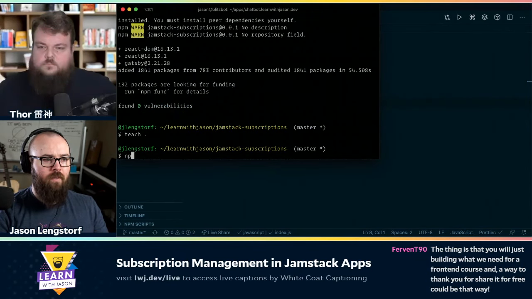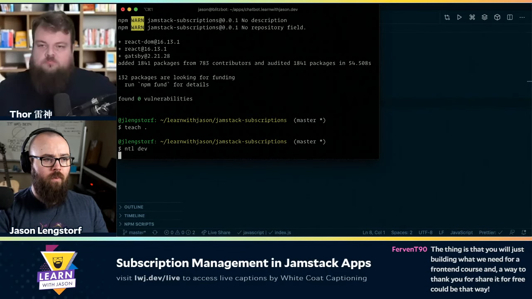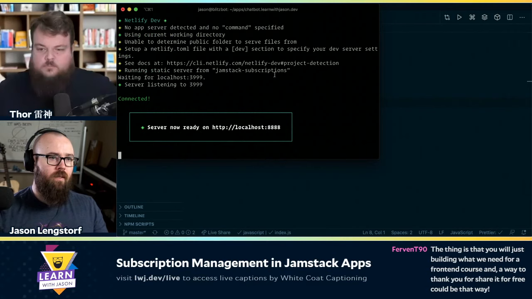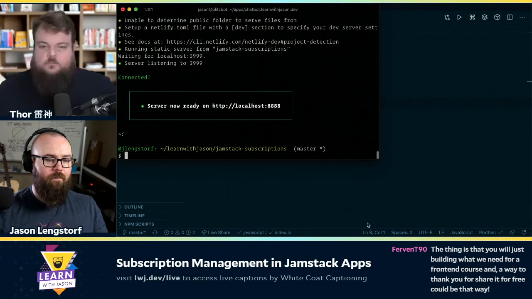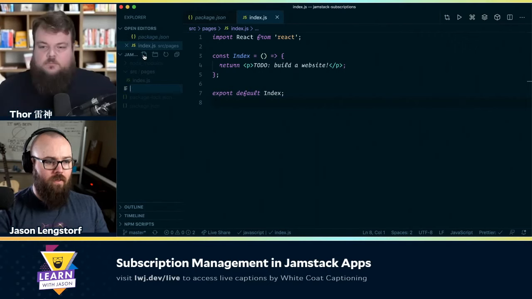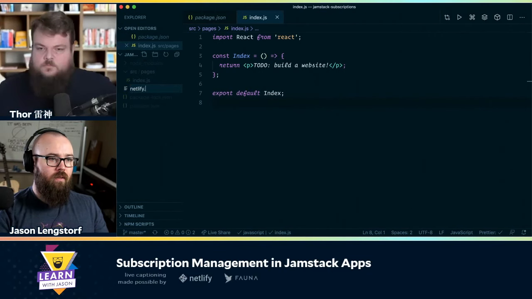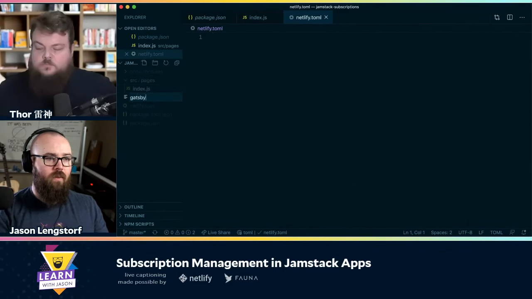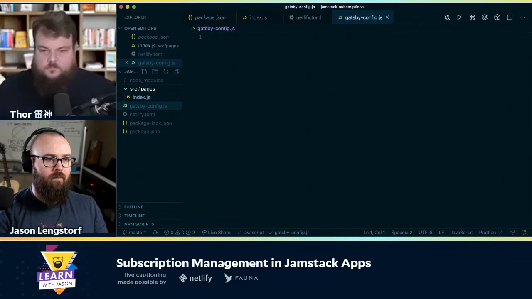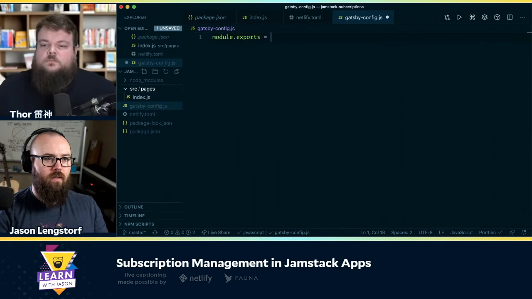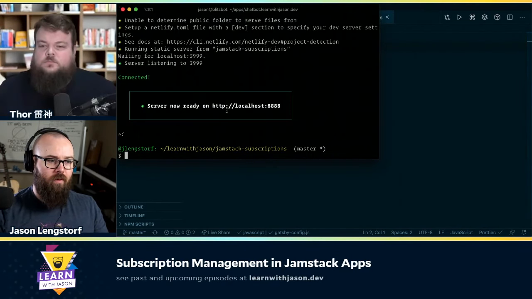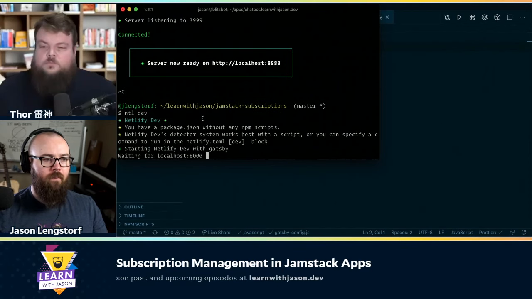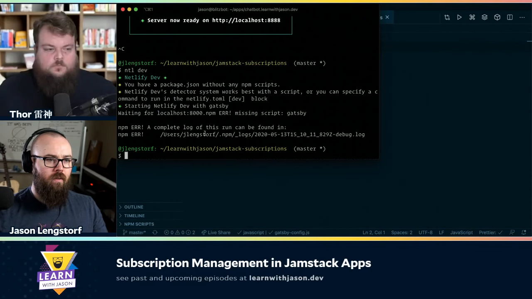Let's see what happens if I run netlify dev. I hope you work. Let's see. Oh, it didn't pick up Gatsby, so I have to tell it netlify.toml, and then it didn't pick up Gatsby because we don't have a Gatsby config. So I'm just going to create a gatsby-config.js, and we will have module.exports, and it's going to just export nothing for now. So now if I run netlify dev, it should pick up Gatsby. Missing script gatsby.